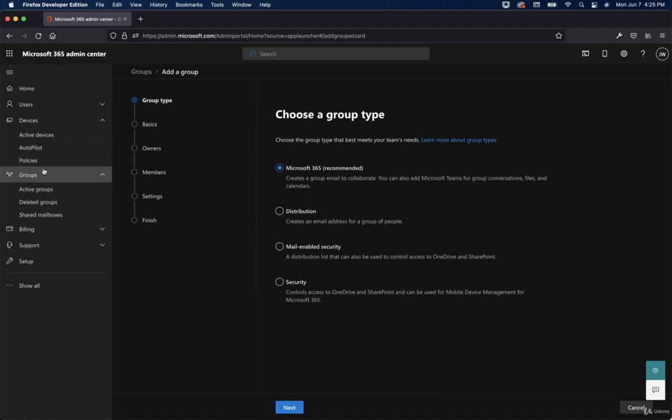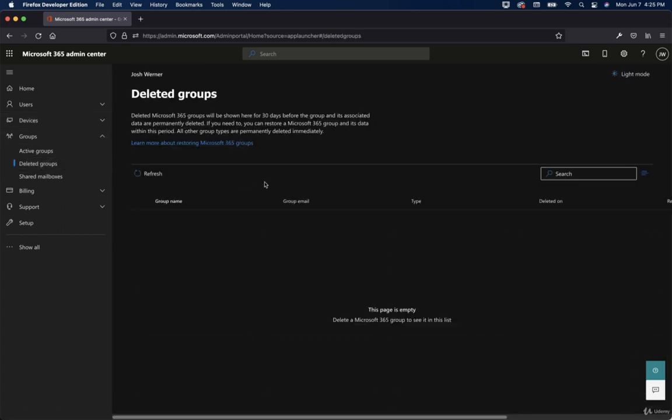Okay. If I go here, let's talk about deleted groups. So if I create a group and then delete it, it's going to show up here. Okay. And the groups will be shown for 30 days before the group and its associated data are permanently deleted. Okay. So it'll live here for 30 days. And then if you don't restore it by then, the data is gone.